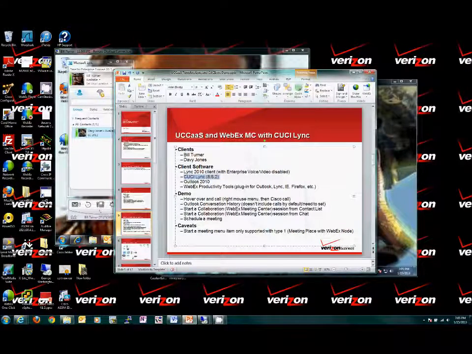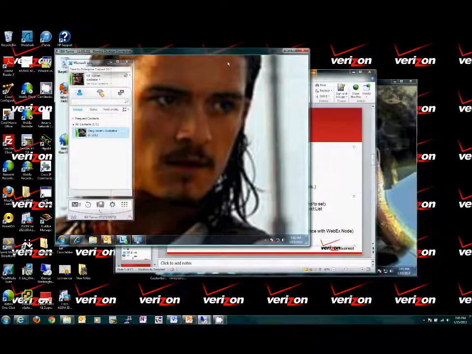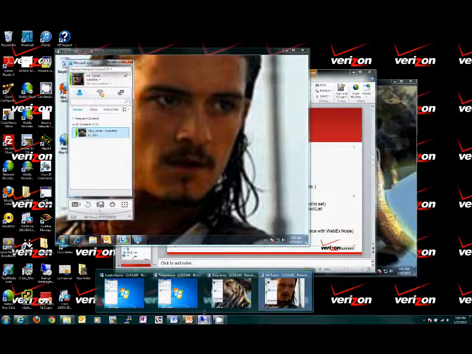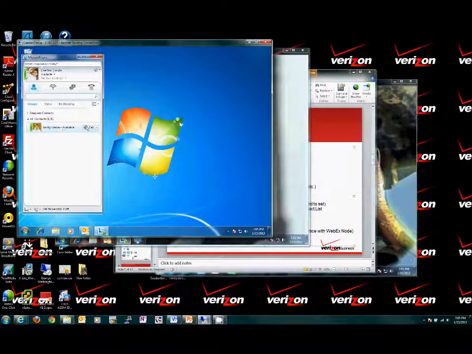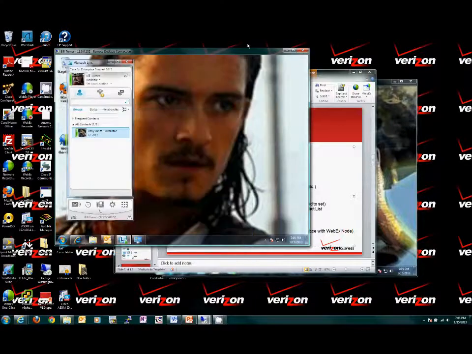Okay, Outlook 2010. Okay, let's do the demo. Hover over and call. The same demo we did in the pure Lync environment. Let's do it here. I'm going to hover over and call. Well, I don't have that menu. Remember, we had that menu back in the Lync environment where I hovered over and I could call. So we don't have that now.